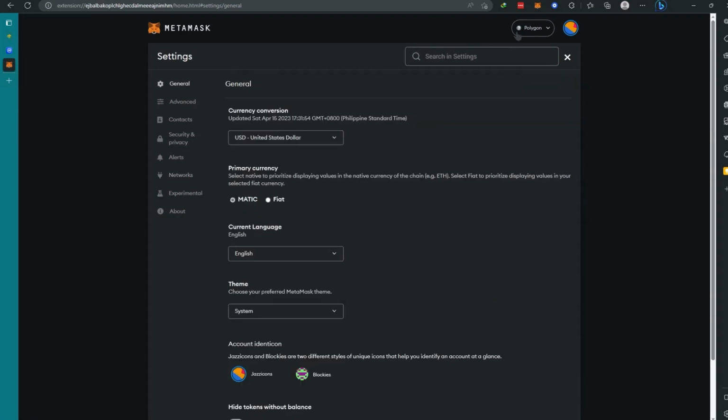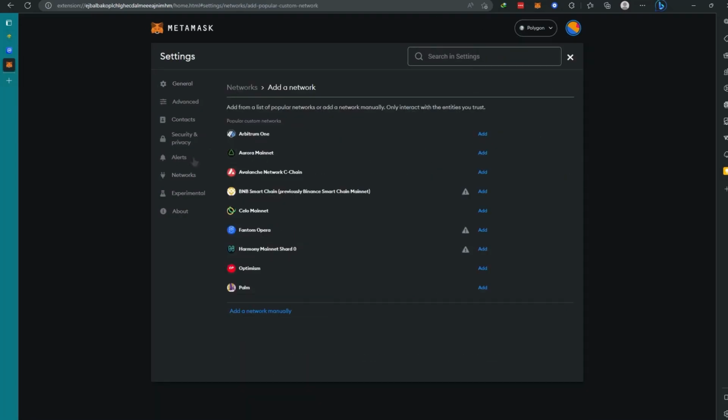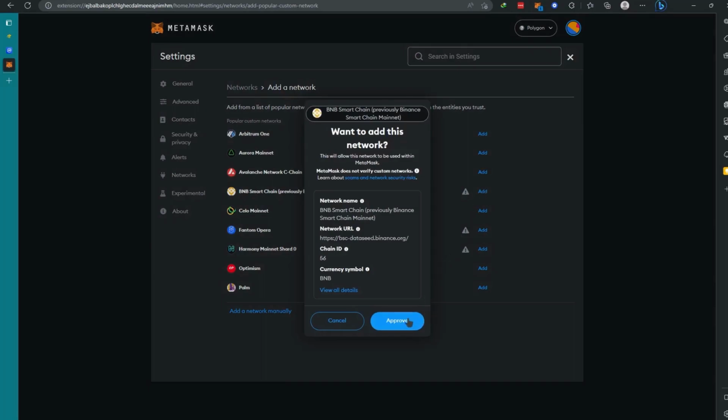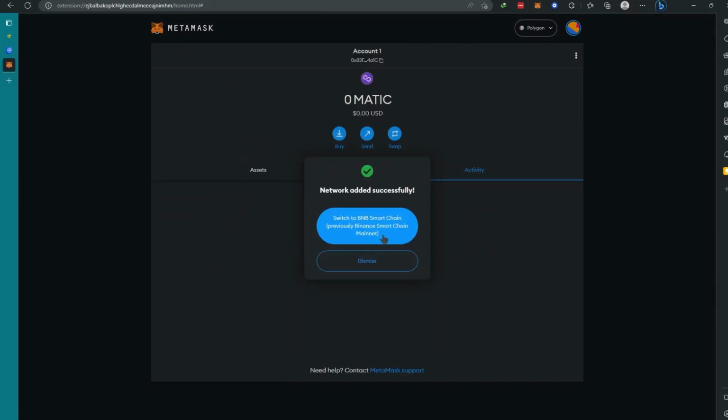All right, let's go back. So add a network here. It will appear here now. So now let's add this BNB Smart Chain. This is what we need. Let's just approve. And then network added successfully.